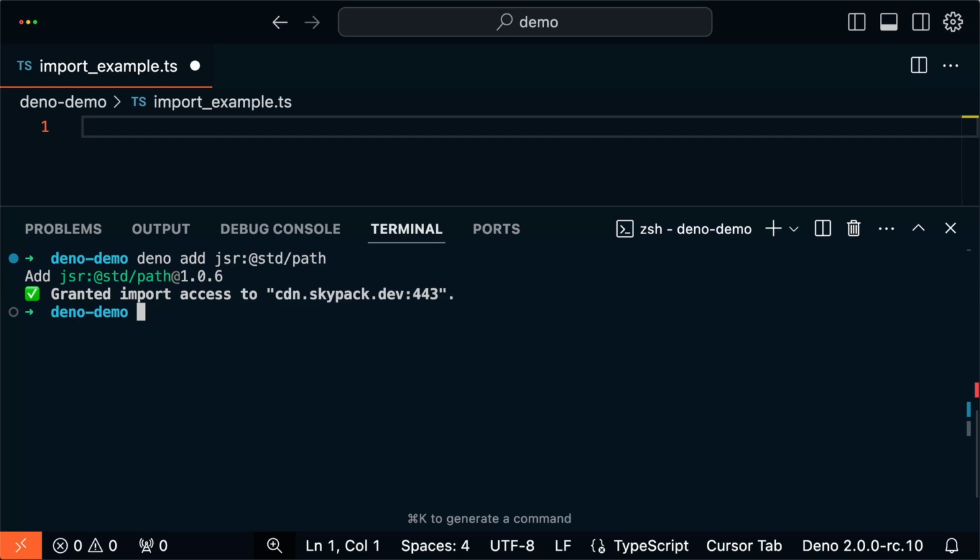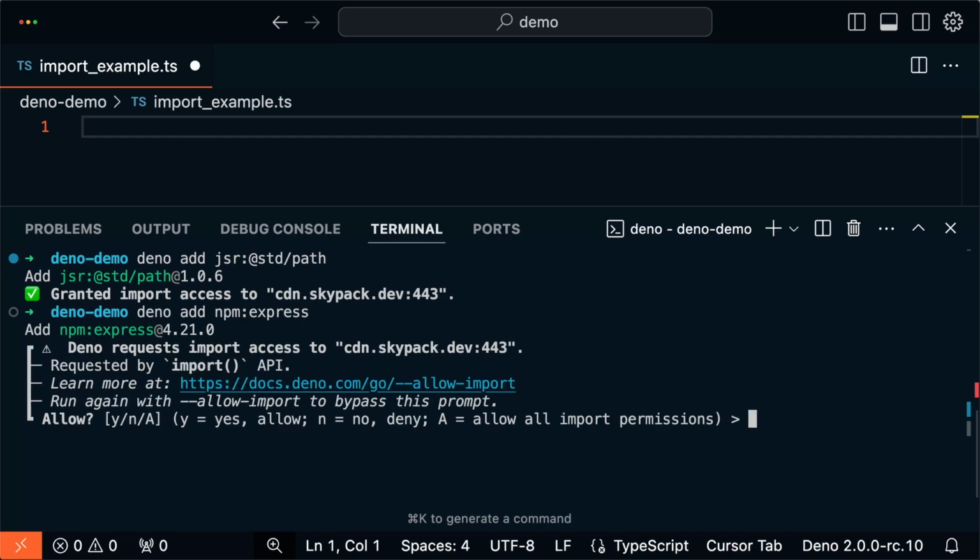And we could do another one. We could do an npm package, for instance. We could do deno add npm, and let's add express. And I forgot the flag again. Let's go ahead and say yes.